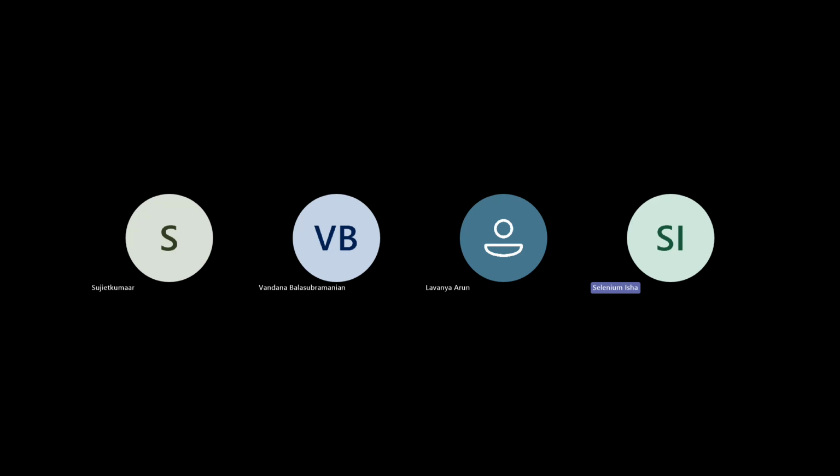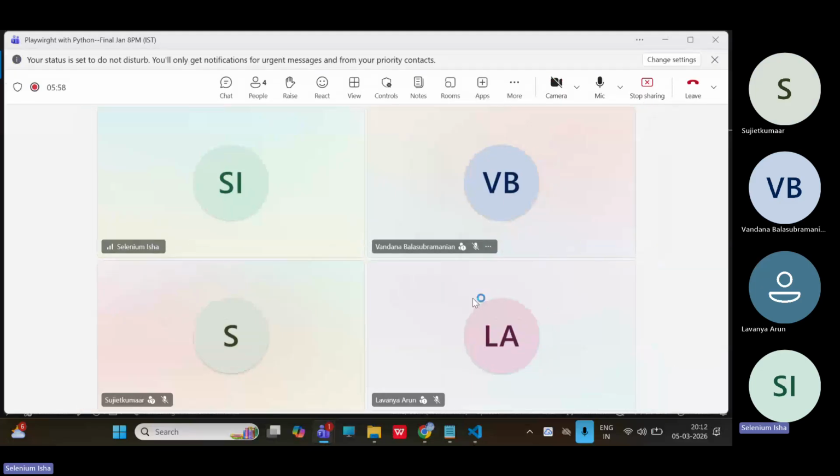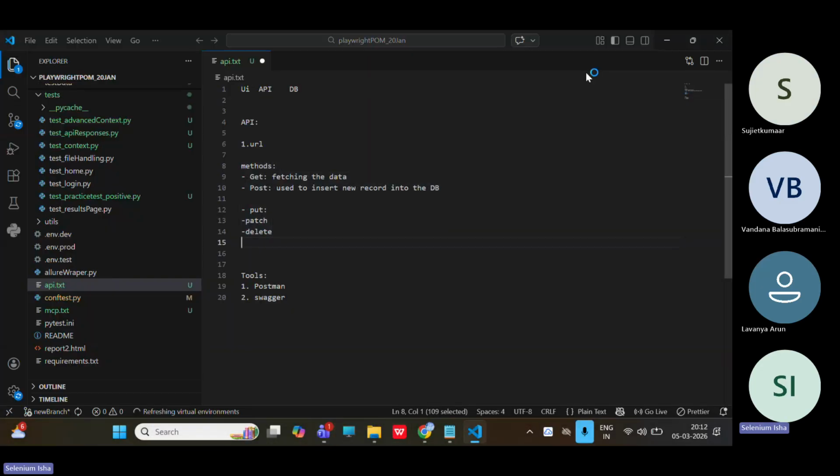Share the screen. Okay, so I hope my screen is visible to you now. Yes. Awesome. Okay, screen stop for me. So can someone explain to me what a PUT and a PATCH are?